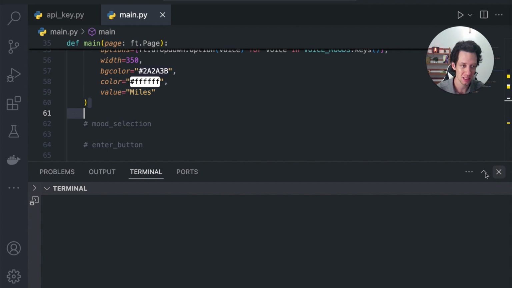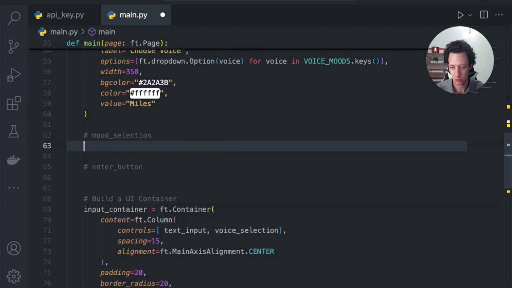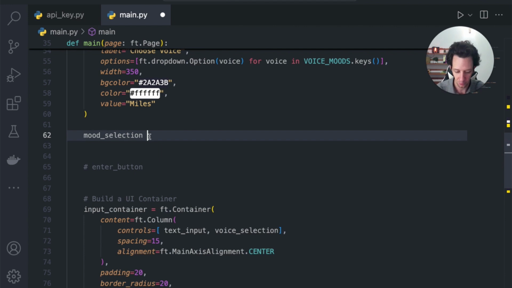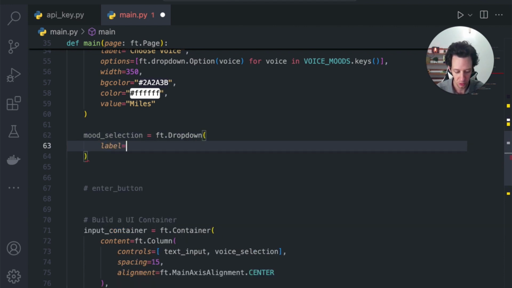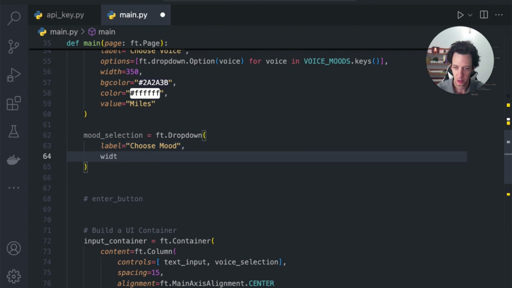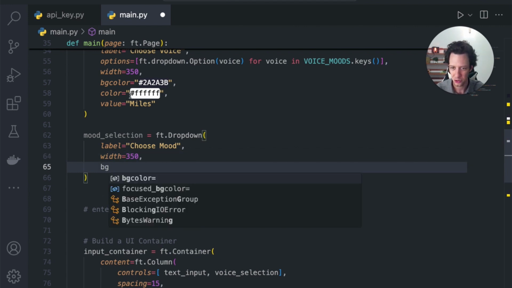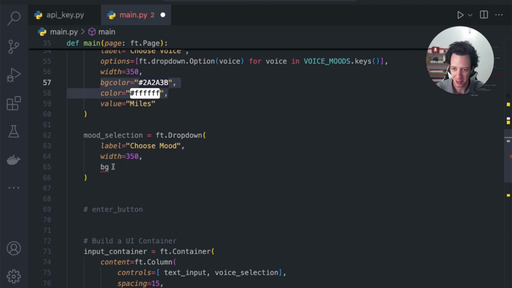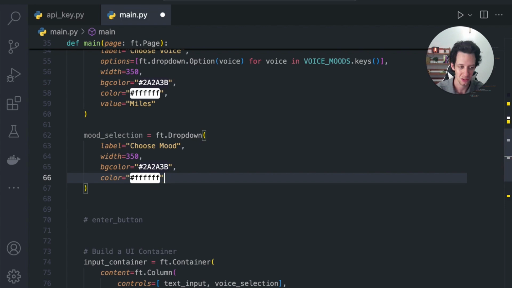So to really get this going now, I guess we're going to do 2 things. I need a mood selection that we got from the AI client. This is going to be another dropdown. Okay, inside here, let's just say label is equal to choose mood. How do you want the AI to sound when we run it? The width can stay at 350. BG, let's just take these 2. They're going to be the same. BG color and text color.